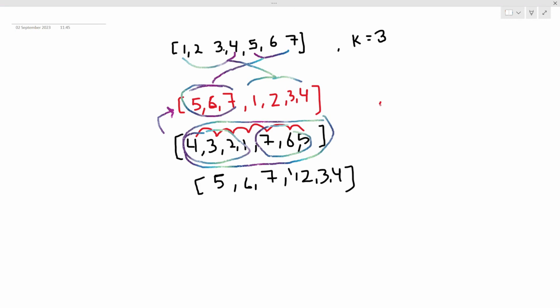Now, considering the space complexity, we are not using any extra space. We are just changing the original array, right? So here the space complexity will be O of 1, right?